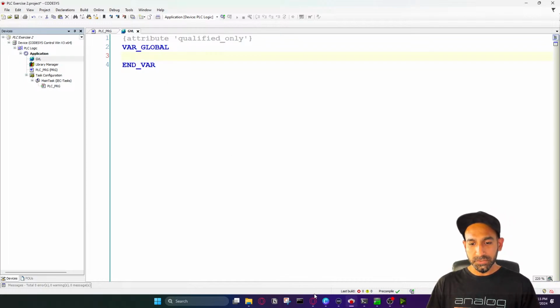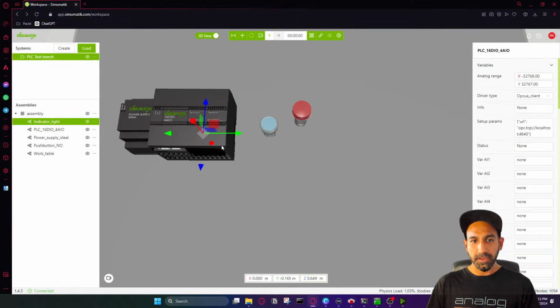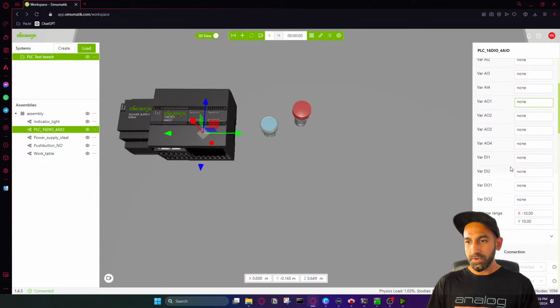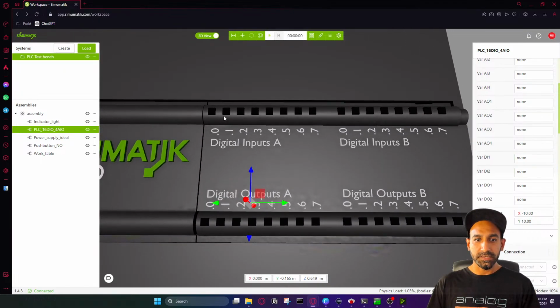Now why do I need to do that? If you look at my PLC here, it has some variables which are initialized with none. Okay, and we are working with digital input 1. It has digital input 1, digital input 2. So digital input 1 are basically these 8 inputs. Digital input 2 are these another 8 inputs. So it has 2 modules, inbuilt modules. Similarly, digital output 1 and output 2, 8 outputs here, 8 outputs here.